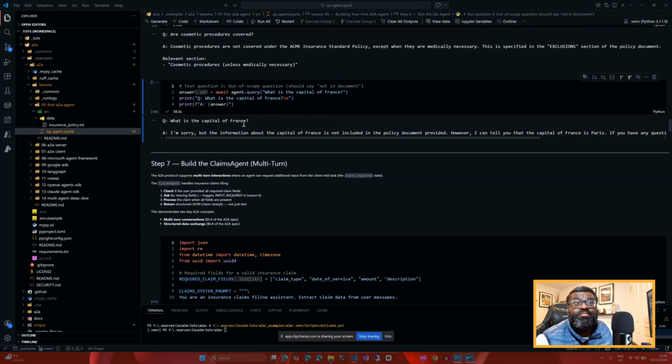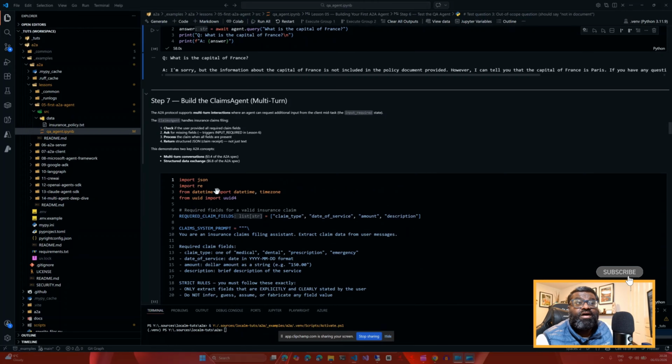So here, what is the capital of France? I'm sorry, but the information is not included in the policy document. So this is very good so far.